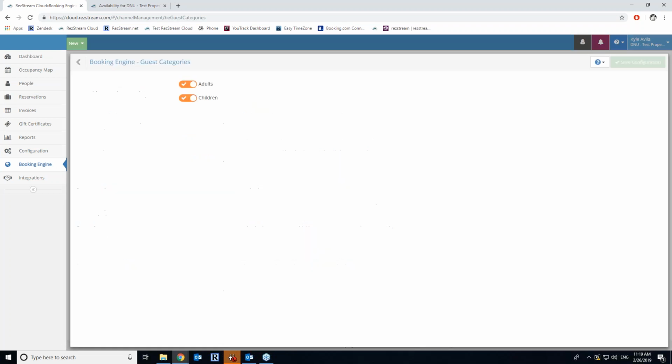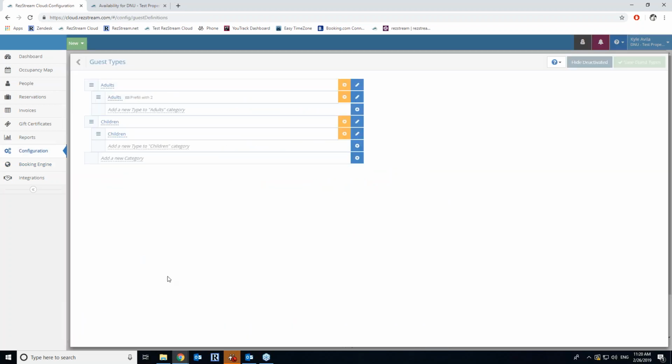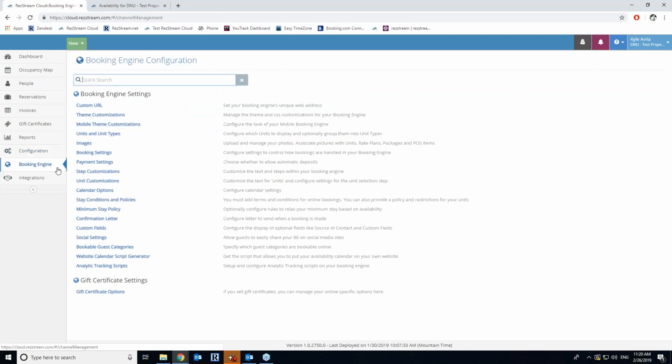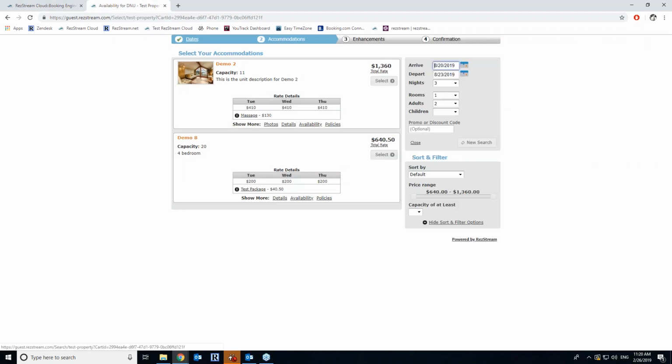Bookable guest categories, so I'll click on that. So you can set up in the configuration and guests, you could set up kind of what type of guests. So right now I'm just saying adults and children. Maybe I narrowed down my children, so I want to know kind of an age range, so I can add that in here to my guest types. Maybe I want to know if they're bringing a pet, so I have a pet as a guest type. So whatever guest types you have set up in here, in the booking engine, under the bookable guest categories, it's kind of what you're going to show on the side here. So I'm going to show adults and children, and then with my drop down.